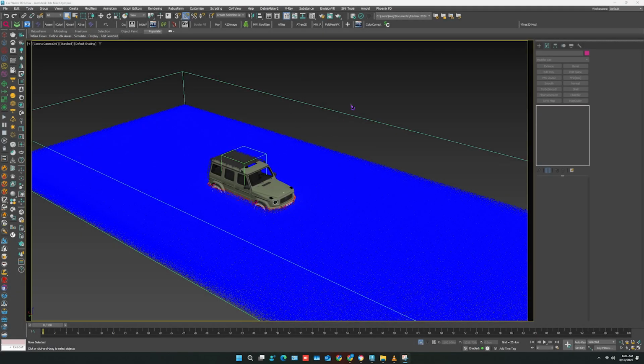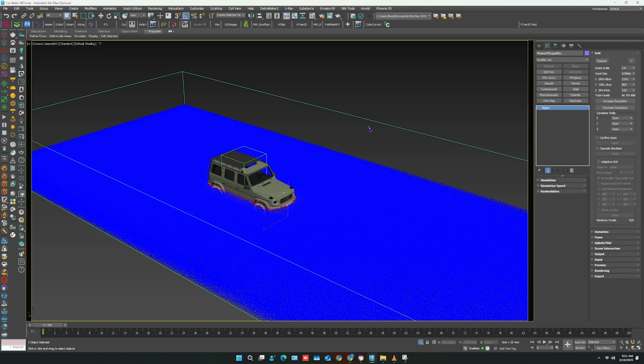One more thing. In the simulator, after adjusting all the settings, in the grid option, if you click on decrease resolution, it will take less time.